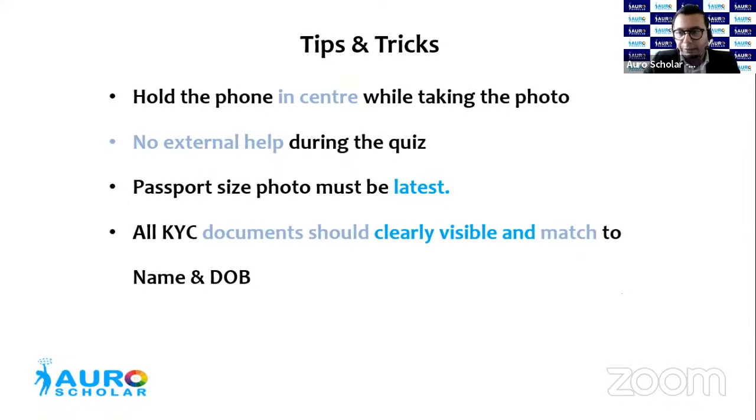The second point, which I've obviously repeated a couple of times, is no external help during the quiz. We have to make sure that the students are participating using their own effort. The third point is that the passport size photo that they're uploading from within the app should be a recent one, not an old photograph. And all KYC documents should be clearly visible to match the name and date of birth of the student, just to make sure that they are a student and they are in the class they say they're in.